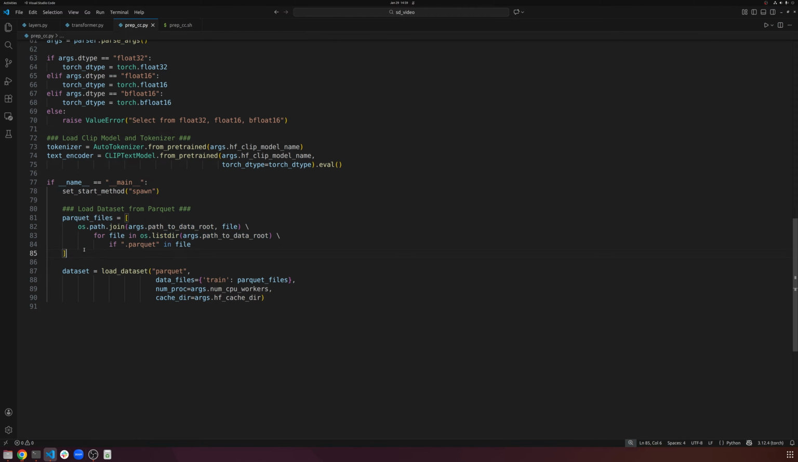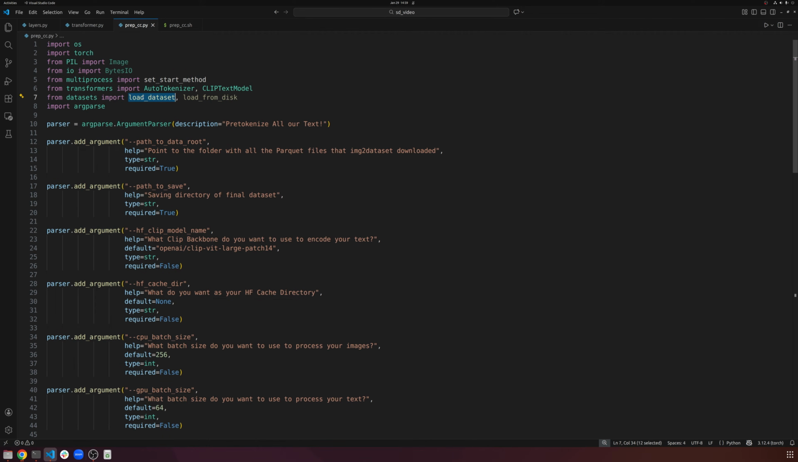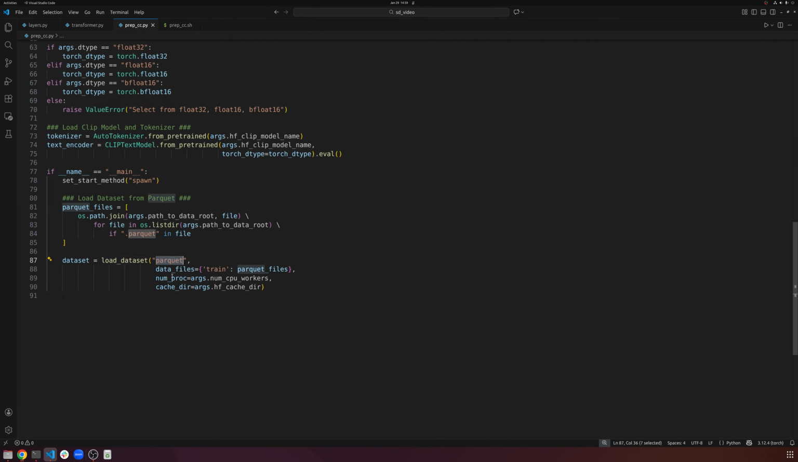So I essentially grab all the Parquet files. Basically, where's my data? We have all those .parquet files like we saw. And then I can simply use load_dataset, which is the Huggingface datasets load_dataset, as Parquet. Here are all the Parquet files, number of processes, CPU workers, and then a cache directory.